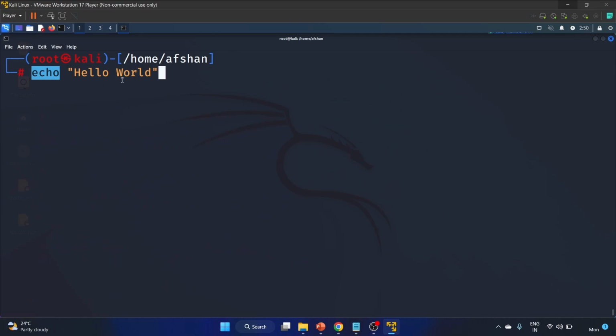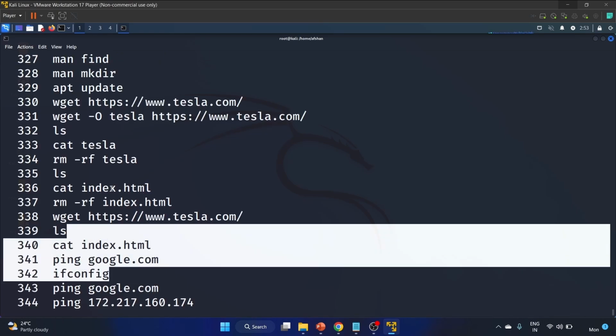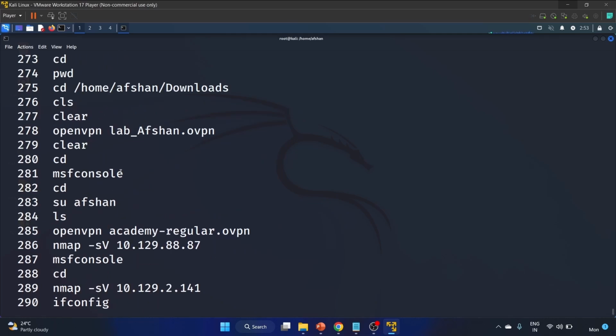Okay, so let's use the echo command. This is how you can use the echo command, with quotes, and you can display the text in the terminal. Hello world. Okay, so let's write our last command, that is history, to see the history. So we have the ping command, ifconfig. Okay, these are the previous commands.